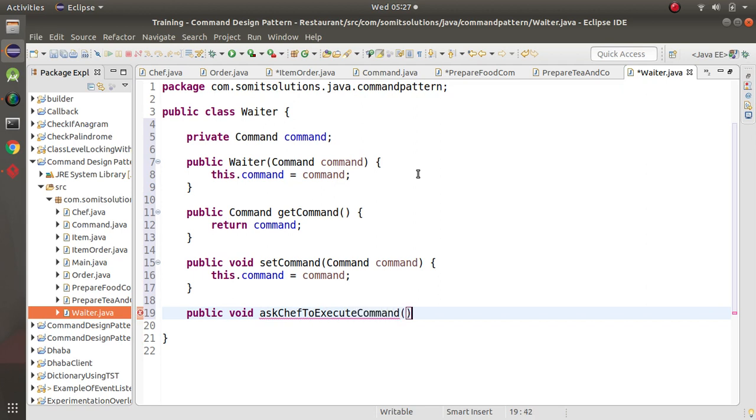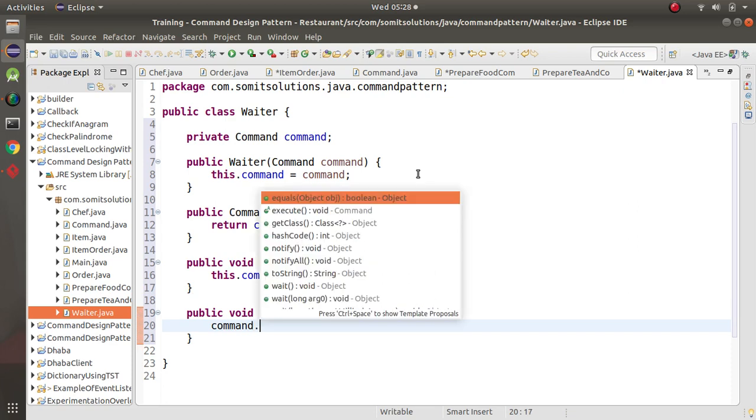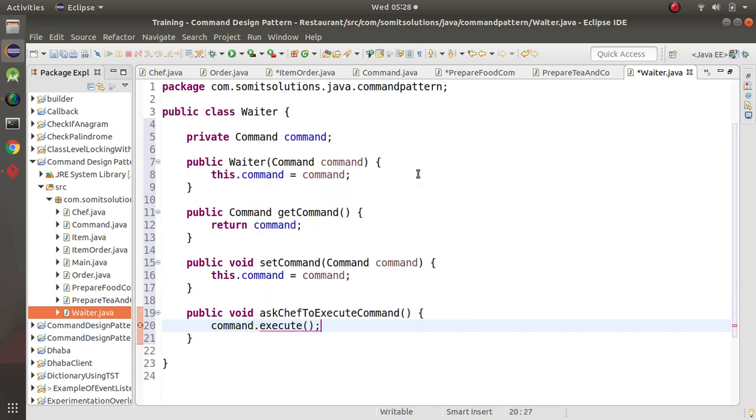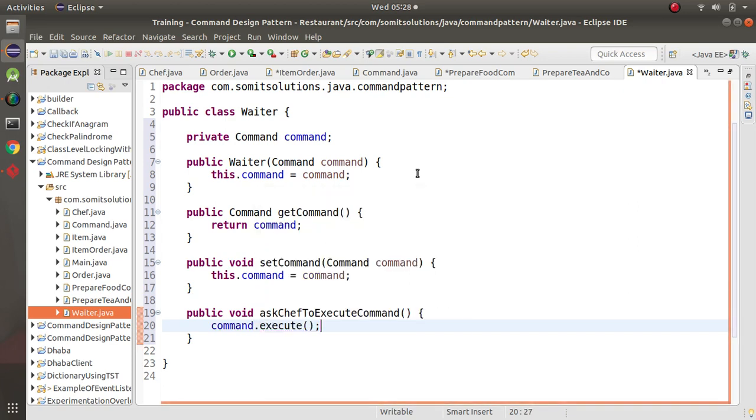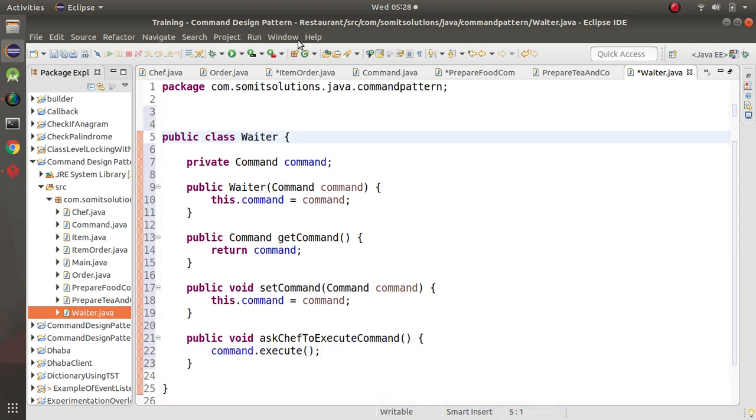Waiter will simply ask the chef to execute the command. So what it will do is simply call command dot execute. See, the waiter doesn't have any knowledge of the invoker. Waiter will work as the invoker of the command pattern, right? Command pattern.